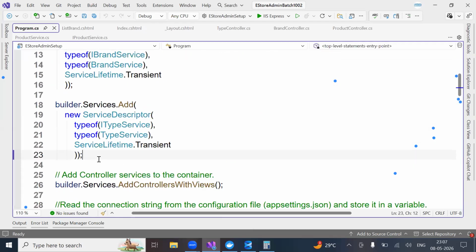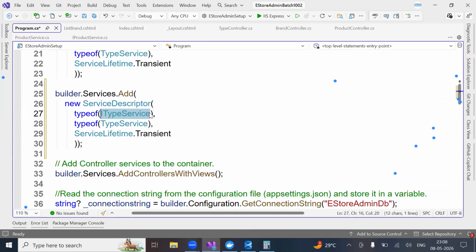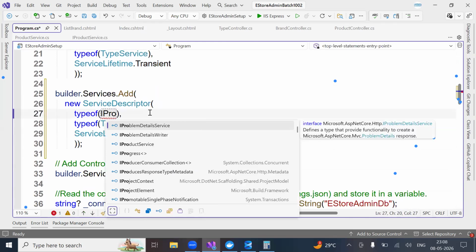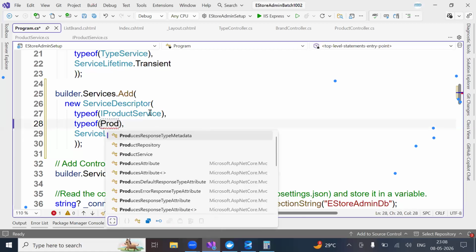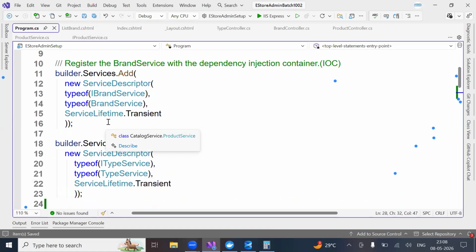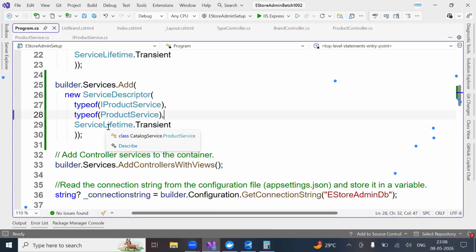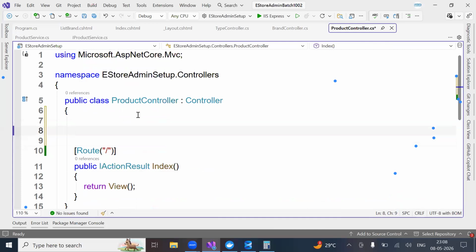come down, you copy the entire stuff. Okay? Paste. IProduct, product service. Right? Did I create an object? Did I create an object or not? Say yes or no. Now, in the product controller, do I need to inject that object here?